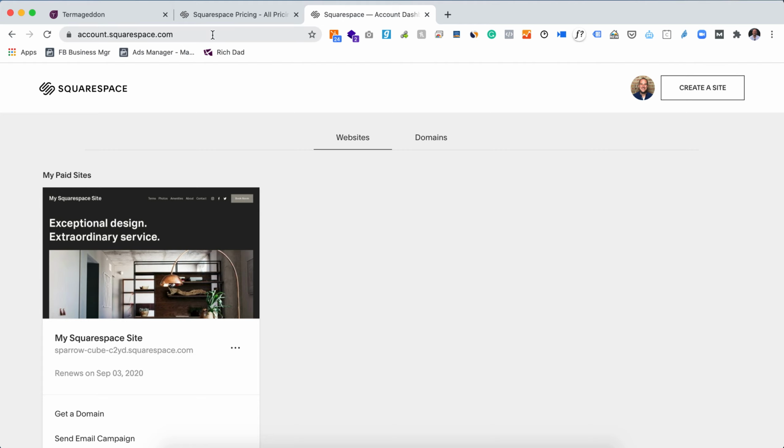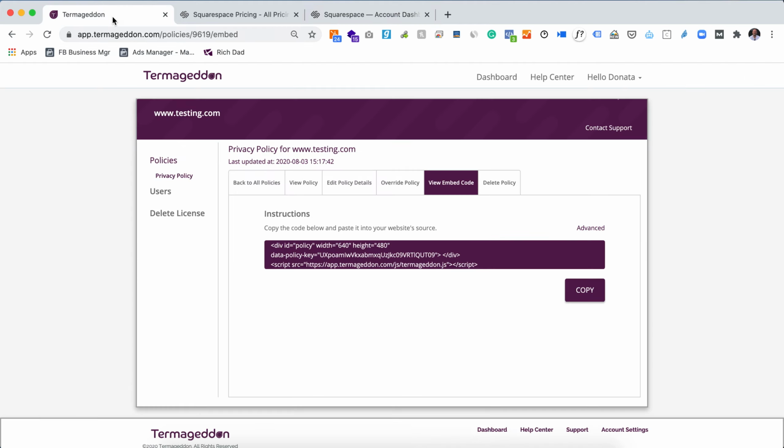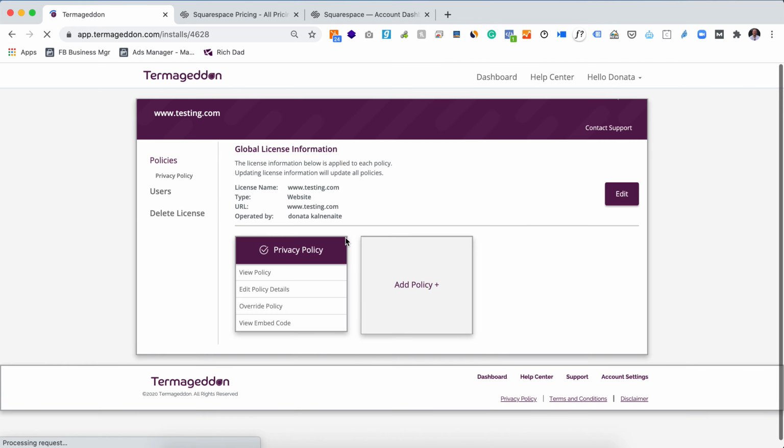So to get started, you'll need to be logged into your Squarespace account, and you'll also need to be logged into your Termageddon dashboard, and you'll need to visit the View Embed Code page within our application. I will note that the embed code works with each and every policy that you create with Termageddon. So the way I'm sharing it today is through creating a privacy policy and embedding the privacy policy code. However, this works no matter which policy you're embedding onto a Squarespace website.